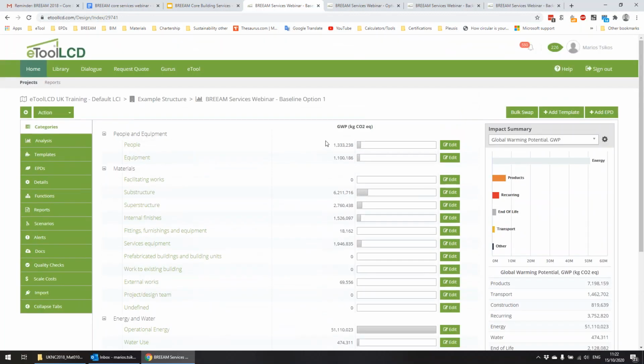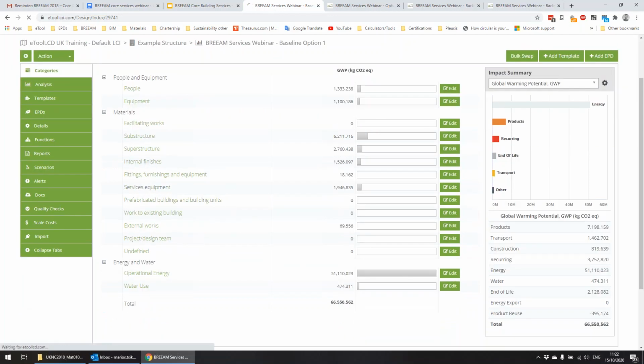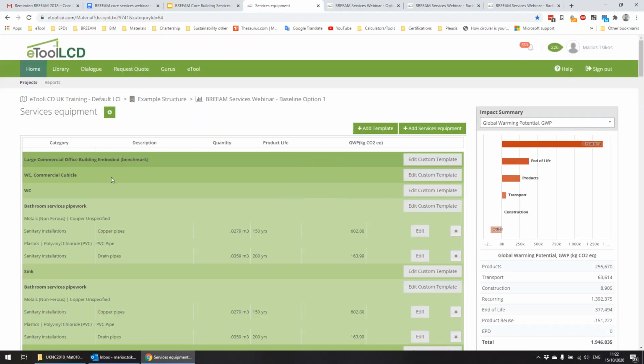So this basically forms the option 1, the baseline option. I'll just very quickly go through the services equipment just to show you what is already in there. You will see a lot of different items that are out of the scope for the BREEAM assessment. But as Henrique mentioned, we encourage our users to model using a full scope, literally model the whole building, even if some items are out of the BREEAM scope. It's better to have a whole picture and just use the results for the BREEAM submission.